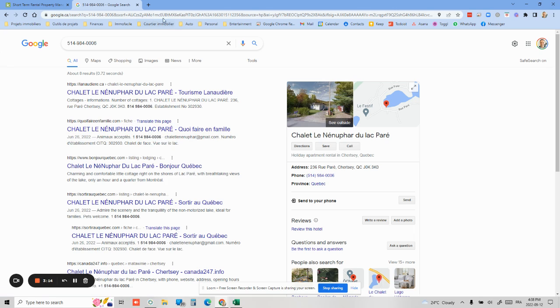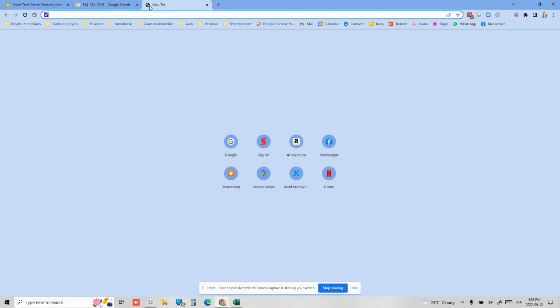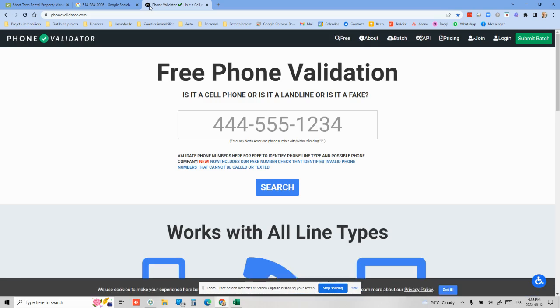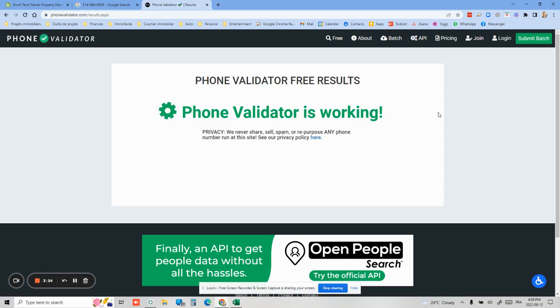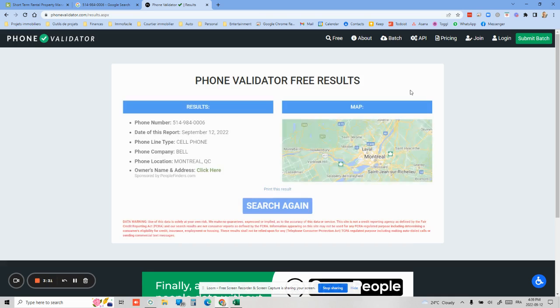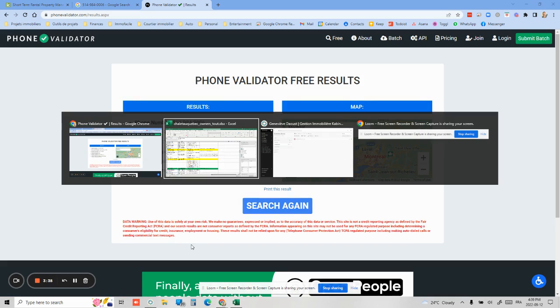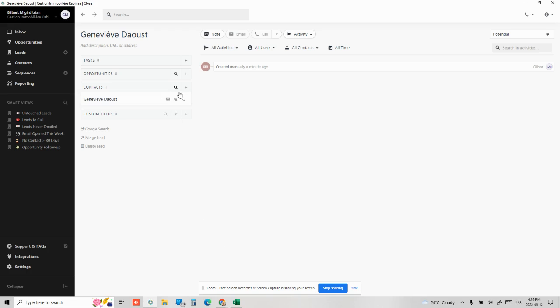First step, before we put the person's email in, I will go to a site called phonevalidator.com. What is this used for? This site will tell me if this phone number is a cell phone number. We'll do a search. It shouldn't be too long. And it tells me that it is a cell phone, which is perfect. That's exactly what we want, because our first contact is always done by text message.